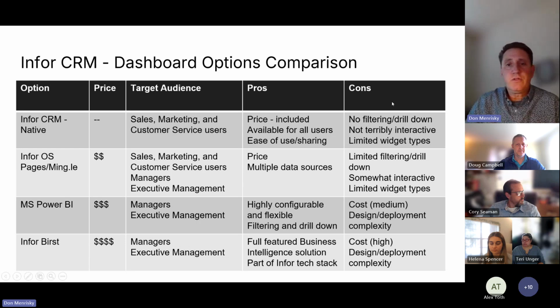As far as the pros, the price, it's included for all users, like I mentioned earlier, and it's really easy to use and share those. The cons for the built-in product is it is more simple. There's limited widget types. There's no filtering or drill down capabilities. And they're not very interactive. There's a little bit you can do with lassoing and zooming in the data, but other than that, it's not very interactive. With Infor OS pages, there is an additional cost to purchase those licenses from Infor.